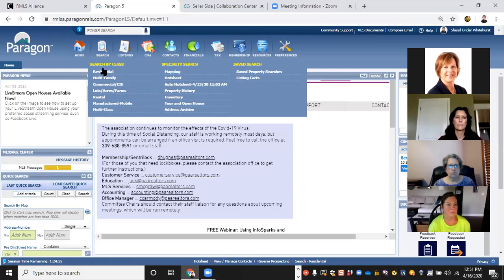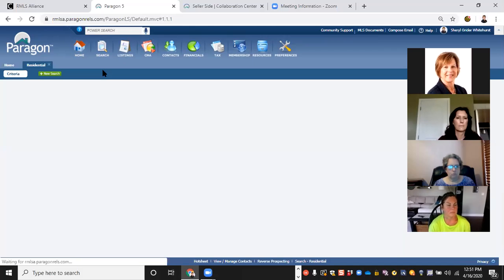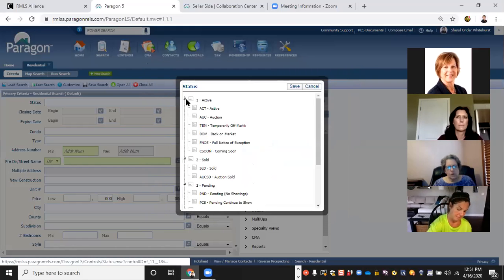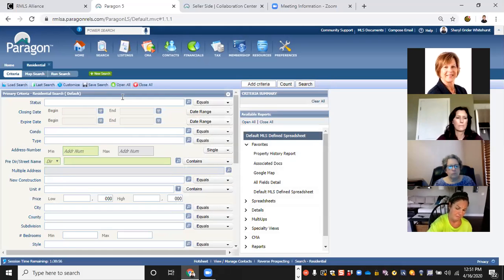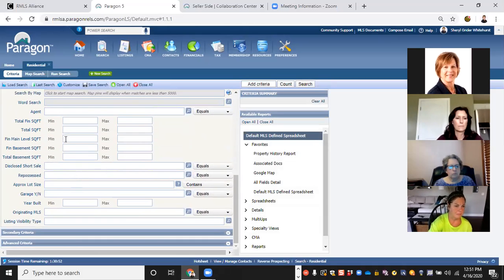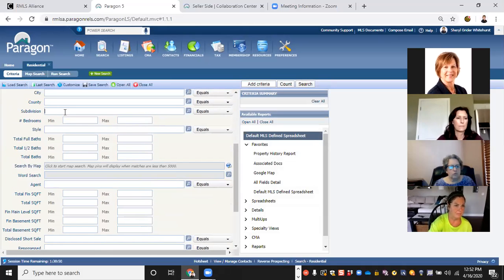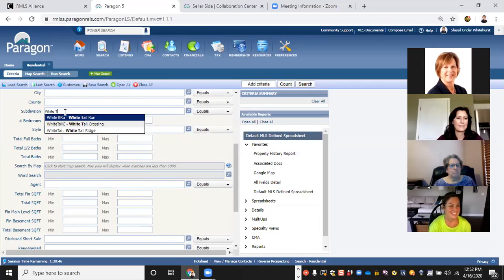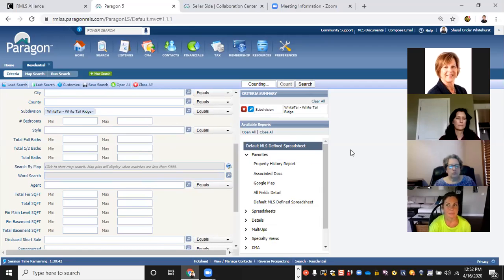But I'm going to do a search residential. And right now I'll say active, but I'm going to put in a subdivision. Where'd I put it? I moved it on myself, so I don't know where it is. I'll put in my subdivision.